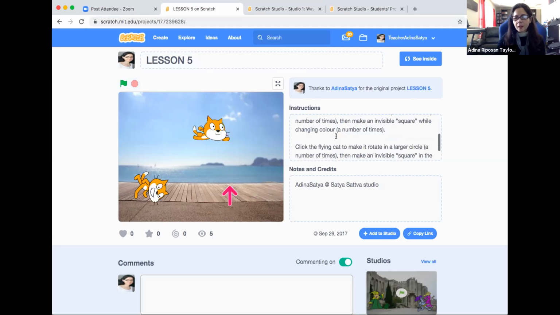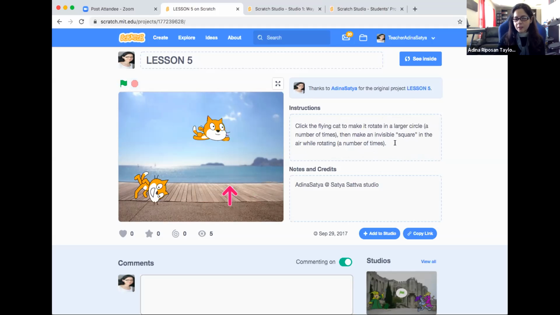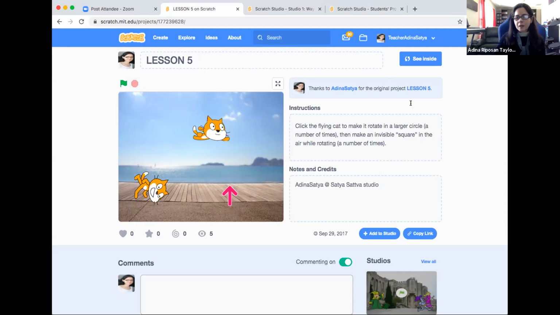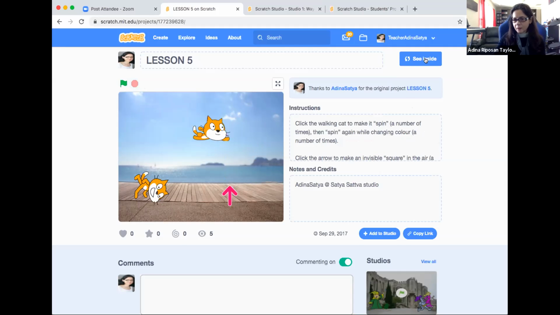All right. And then click the flying cat to make it rotate in a larger circle a number of times. Then make an invisible square in the air while rotating. Now this cat does pretty much the same thing as the arrow, but it looks different because it's a flying cat, right? Anybody has any questions so far before I go inside the code?